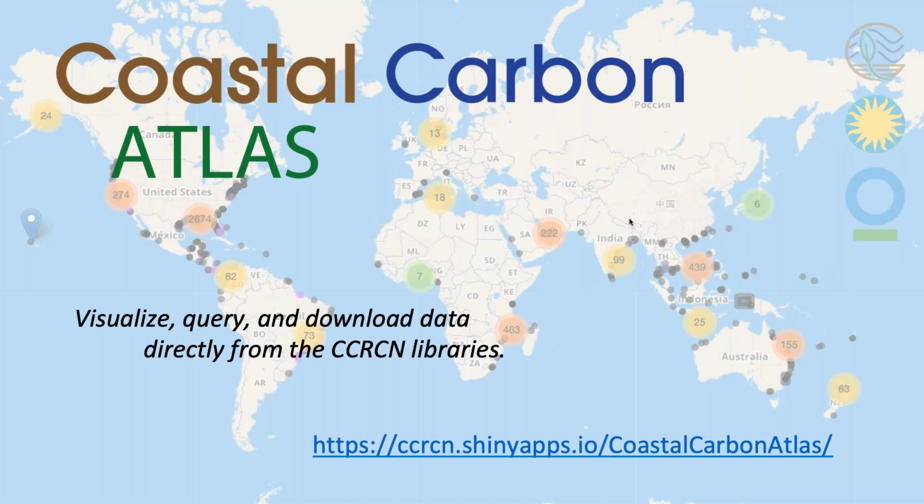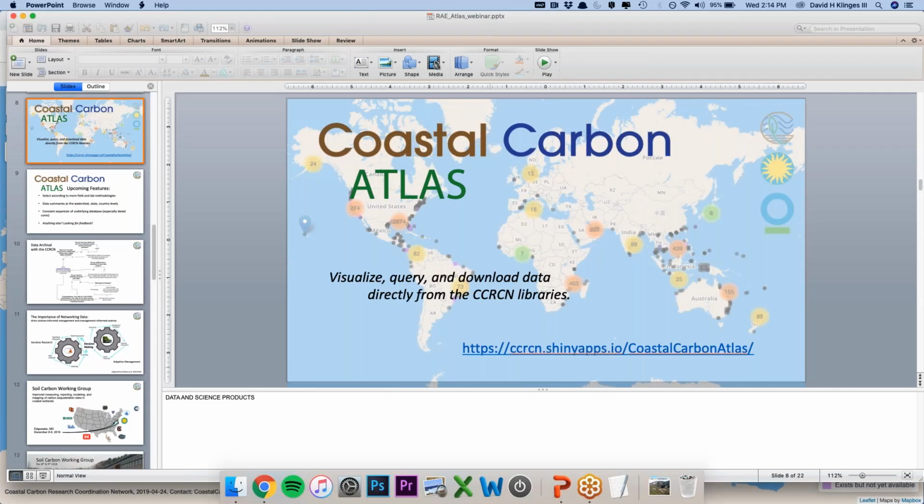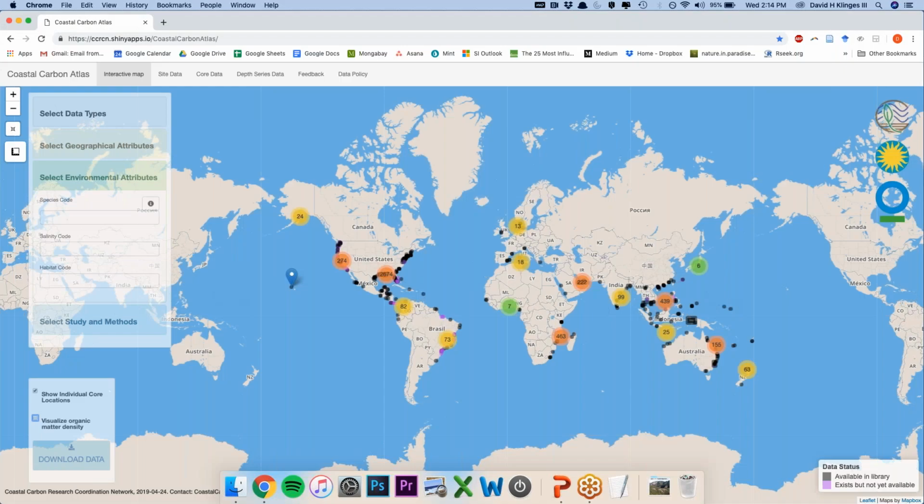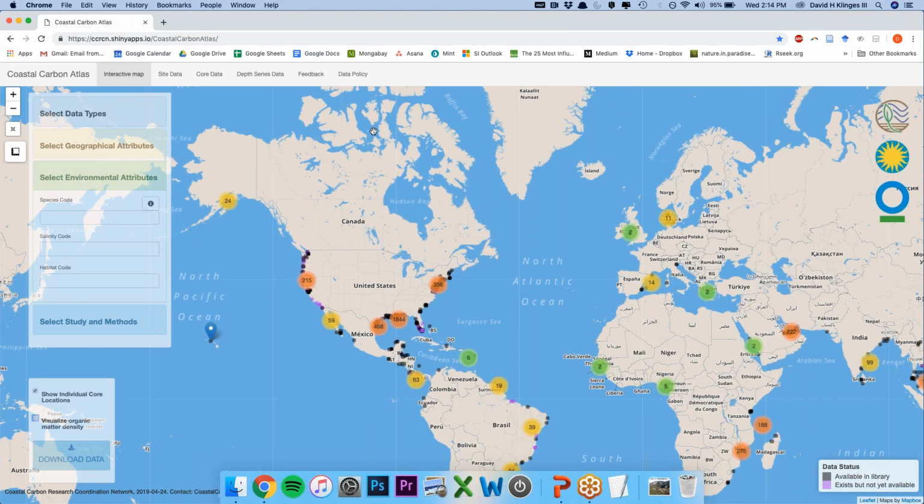So this is Dave Klingus here, the database manager for the RCN, and I'm going to briefly outline our Coastal Carbon Atlas, which is a tool that is publicly available that will allow you to visualize, query, and download data that has been curated and compiled by our efforts. So I'm going to go ahead and navigate to the Coastal Carbon Atlas right now. You can see that this is a live URL that we will distribute afterwards.